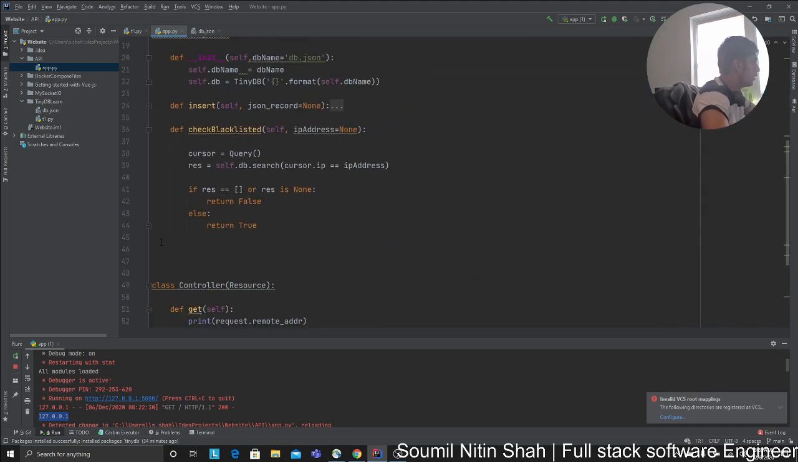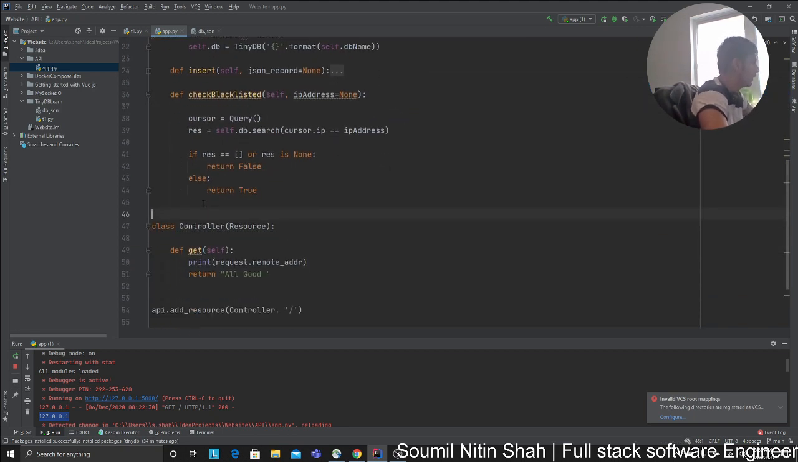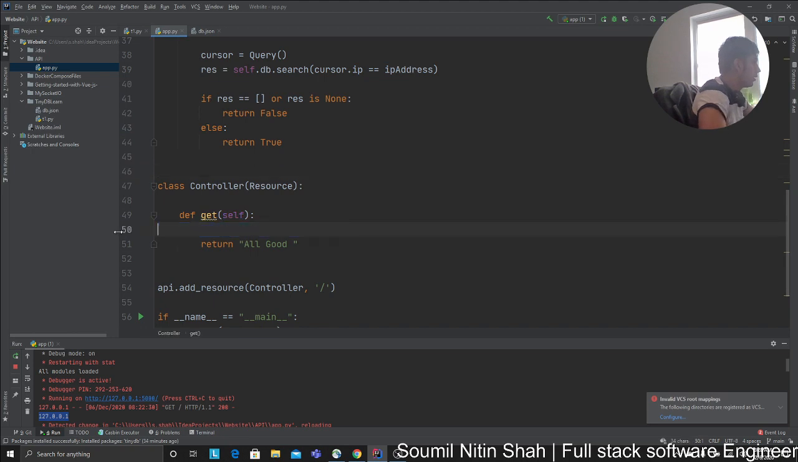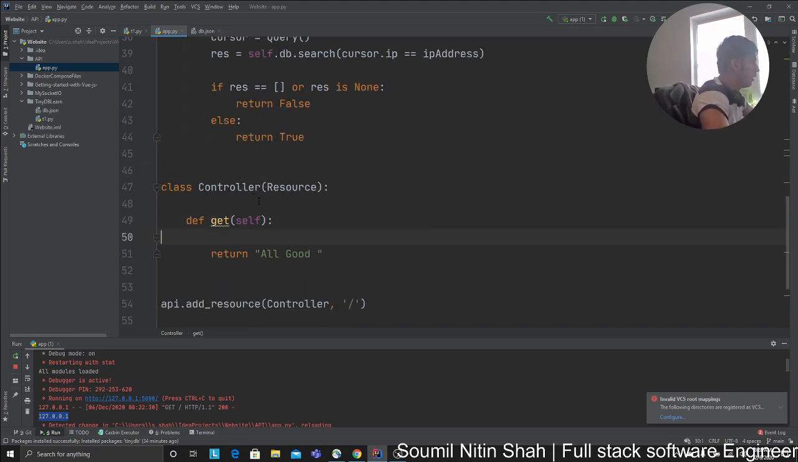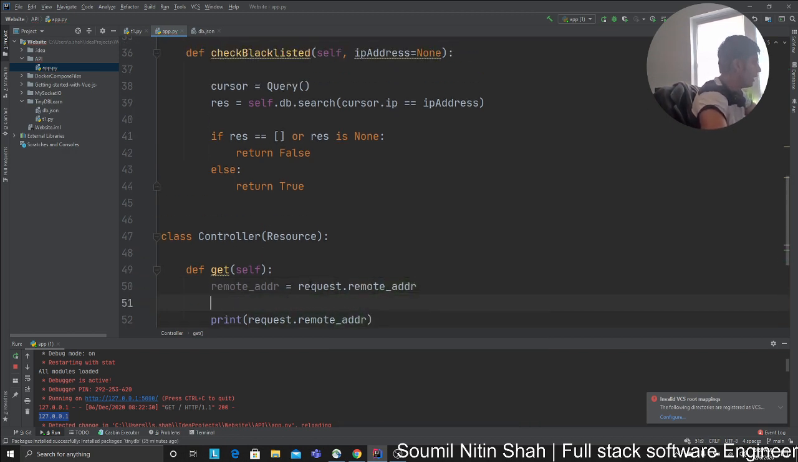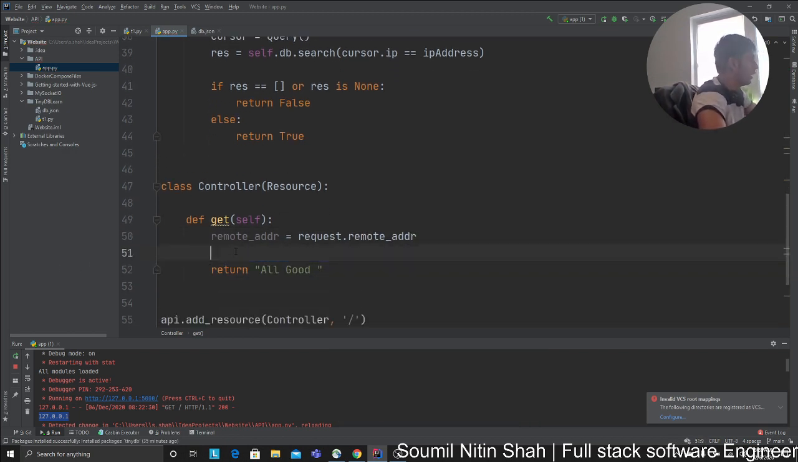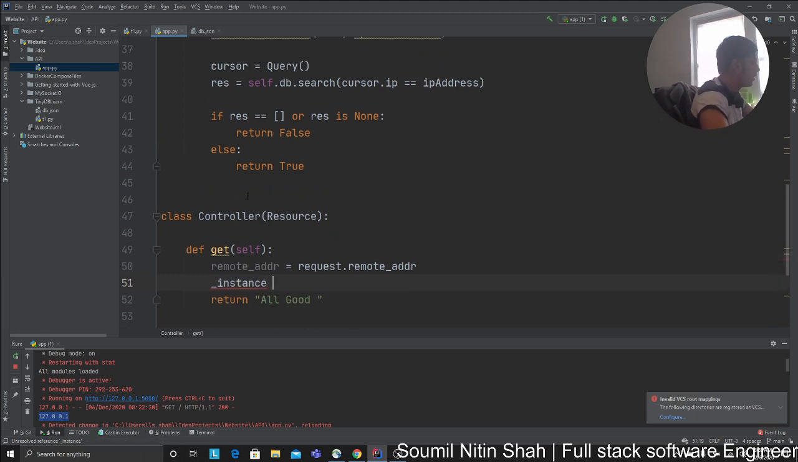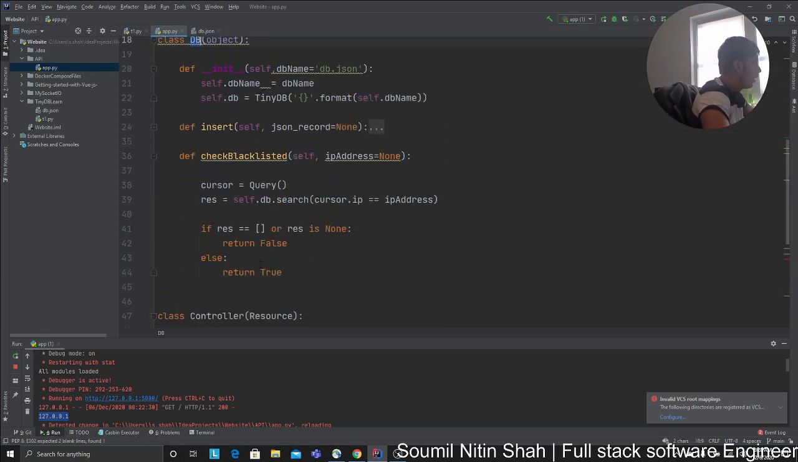Now all I have to do is, whenever a request comes, I want to always check. So we have the IP. I'm just going to copy that one. Let's say request.remote_addr. Now what do you want to do, guys? Simple, right? Every time an IP address comes, we want to check if it's blacklisted. So we're going to create an instance of the class, DB helper. That's right on the top, right there.